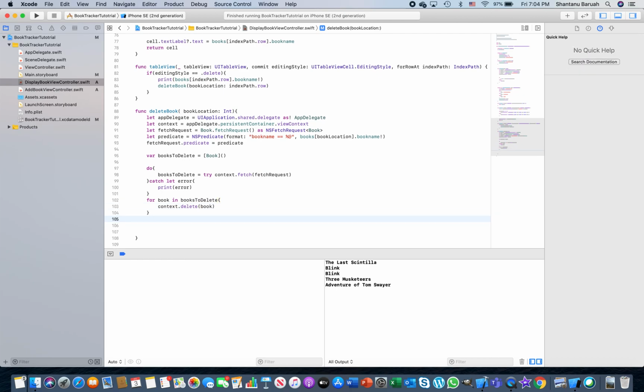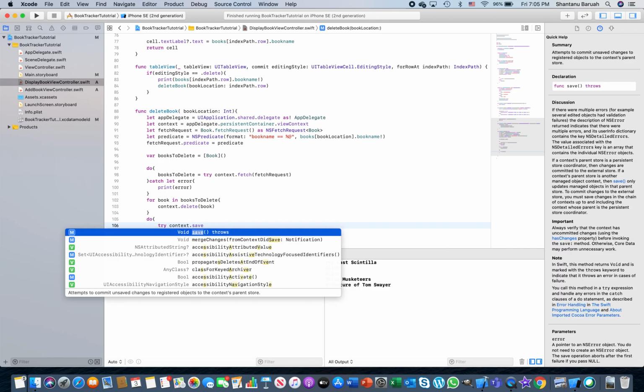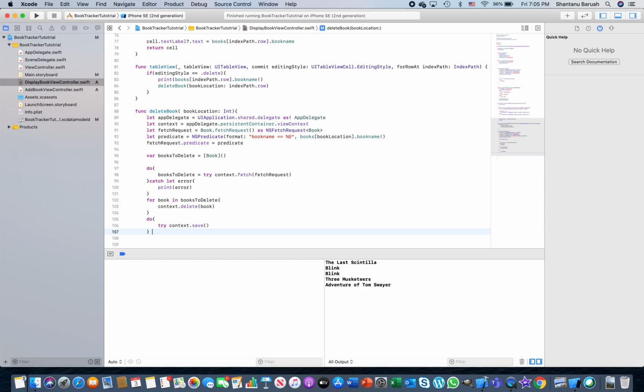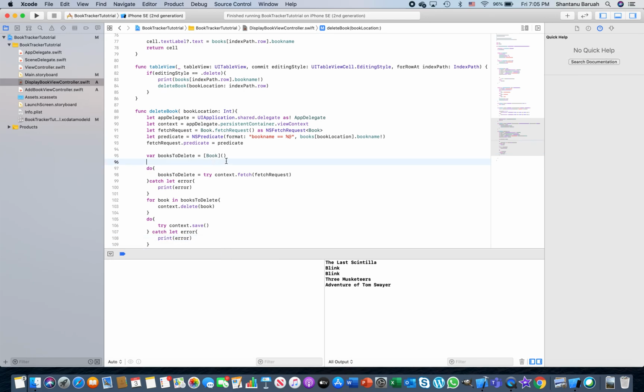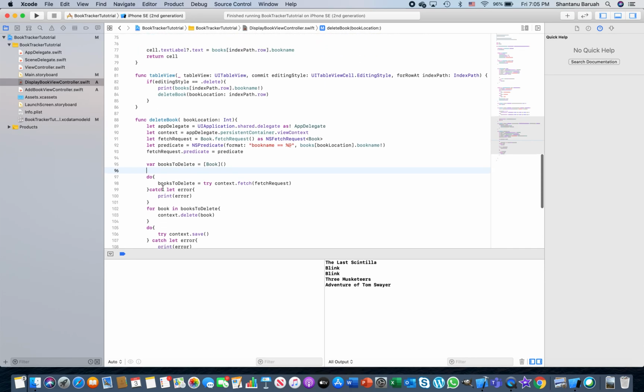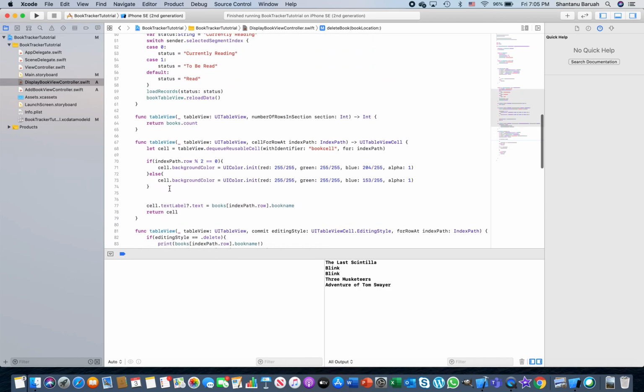And once it is done, this deletion is also required to be saved, because after deletion you'll say please save my context. So you have to do once again, you know how to do try. So I have deleted it. Now please save the object to make sure that everything is saved. It will throw, and you know that you can catch let error, and you can say print error. Excellent, right? So you have done this. So it will delete the book, and once the deletion is done, it will come back here, and it should do the job.